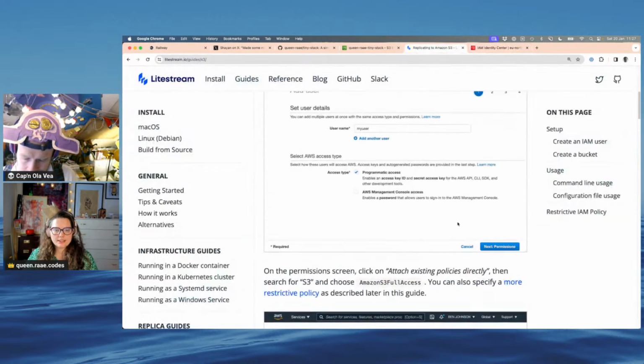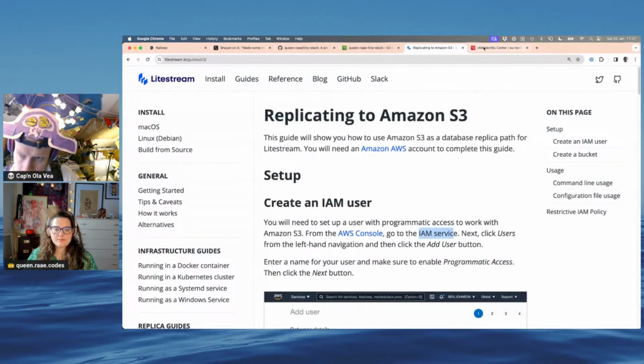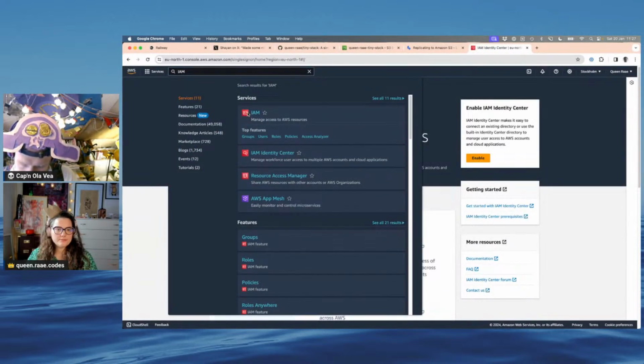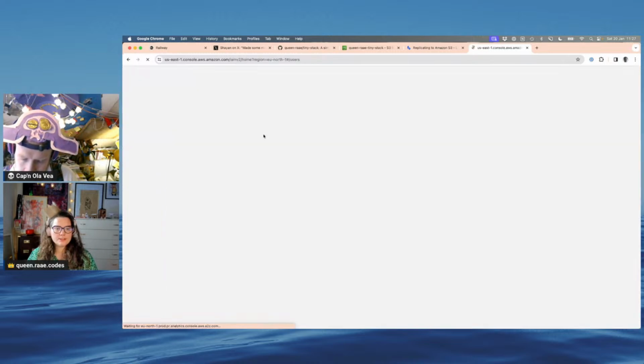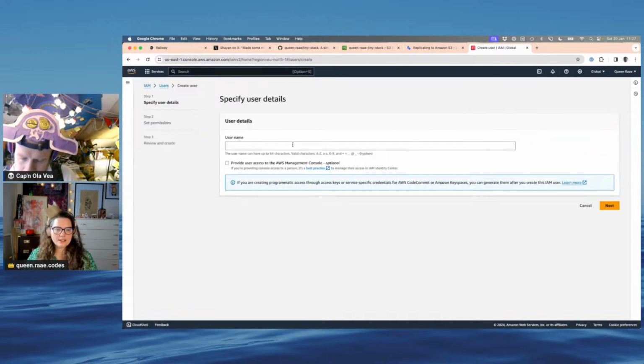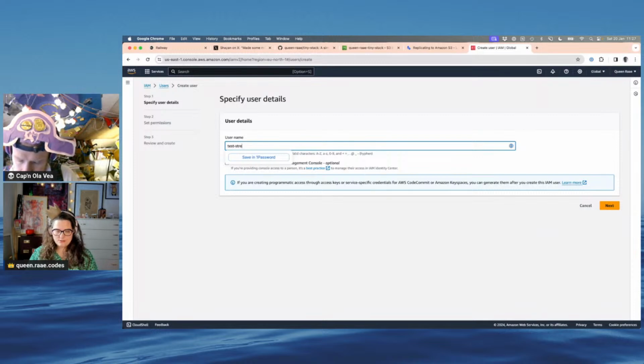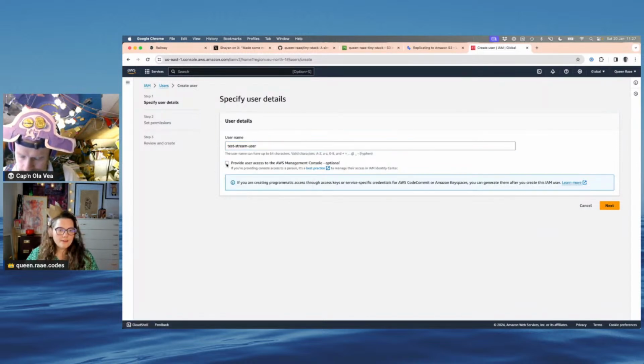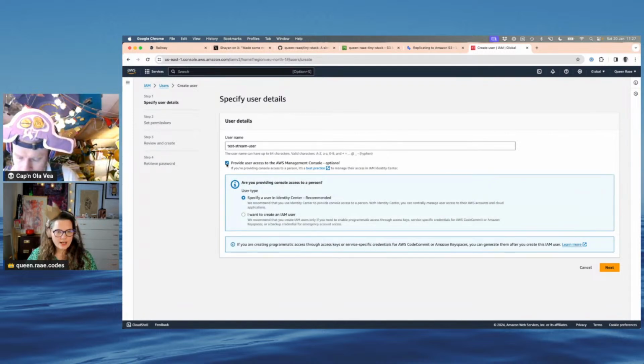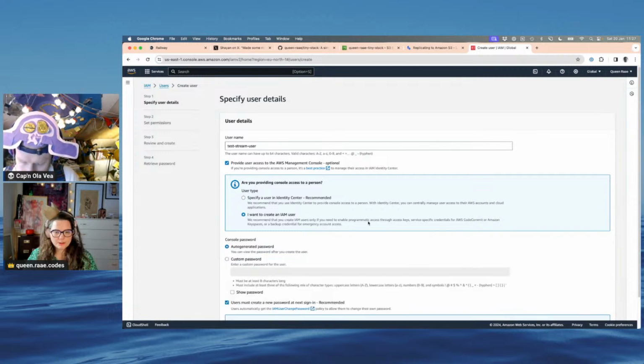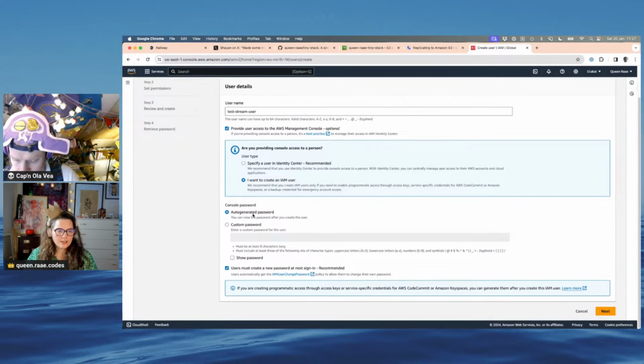Because here they called it, yeah, it's just the IAM service. So it should be this one. Users. Okay, let's try another user. Test stream user. What about this one? I want to create an IAM user. If you need to enable programmatic access, that's what we want. Auto-generated password, yes. Okay, next. We're not going to create a new password on next sign in.